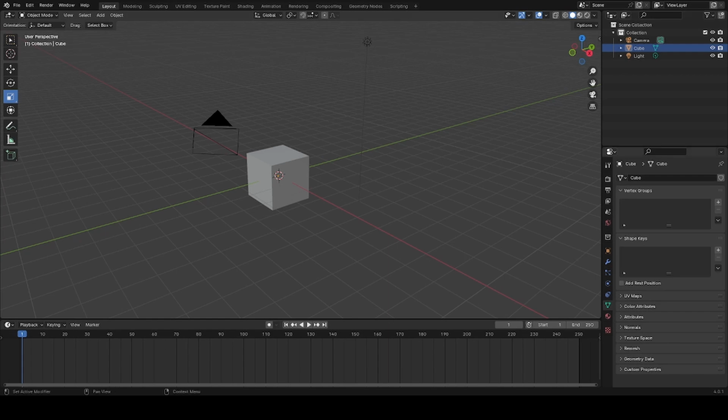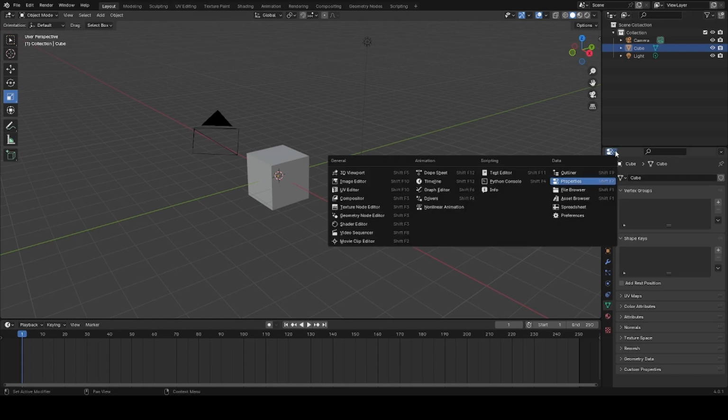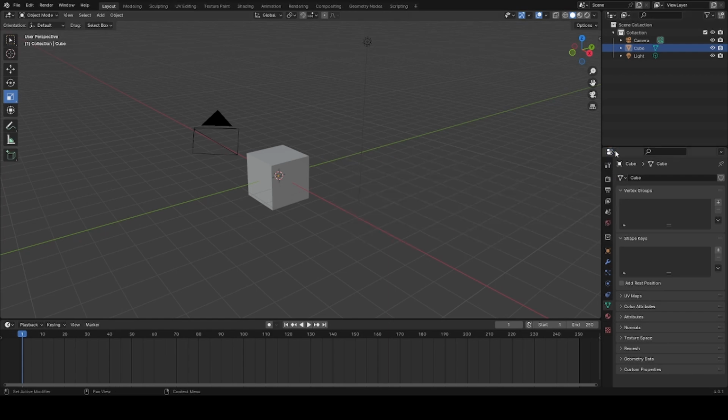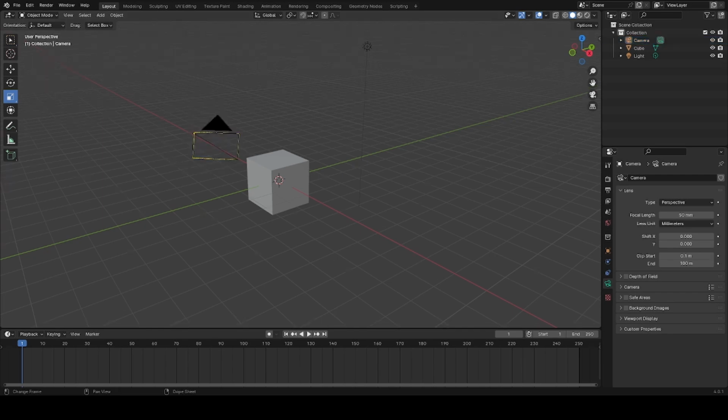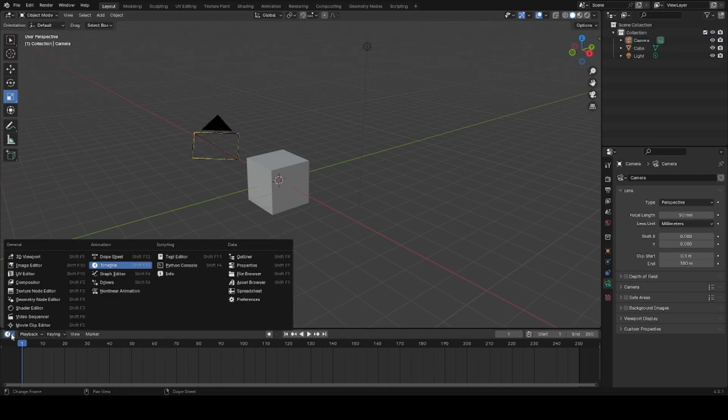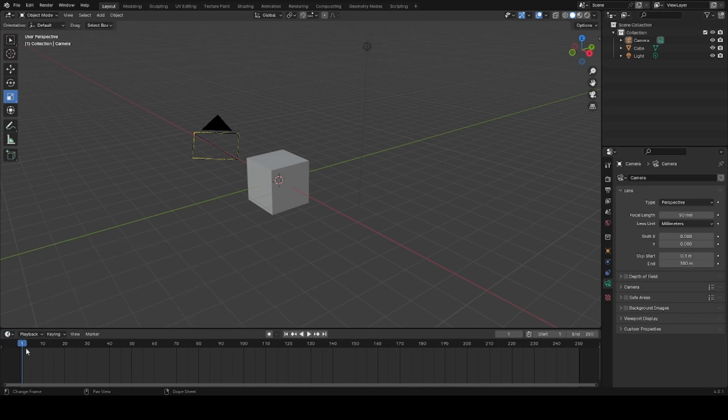Under the outliner, you have the properties window. This lets you have access to properties that are specific to your scene or objects. The bottom window is the timeline. The timeline is made for animation. We will explore it later this semester.